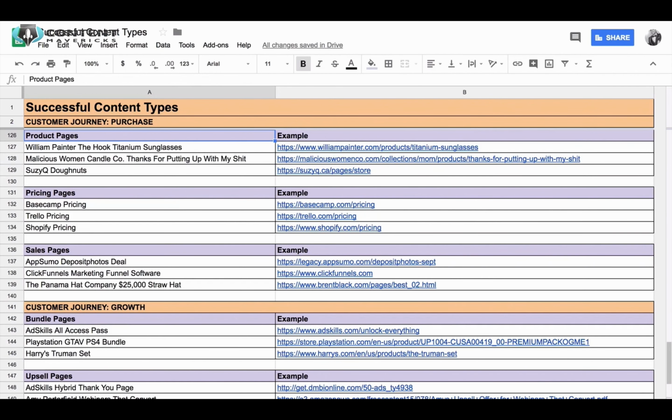The next content type is product pages. Product pages are used to describe and sell your product. The first example is a product page selling a pair of William Painter titanium sunglasses. This is William Painter's best-selling product that's had thousands of sales.